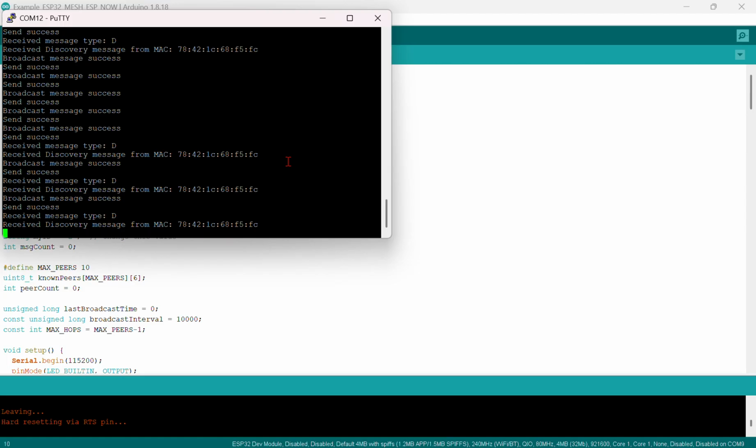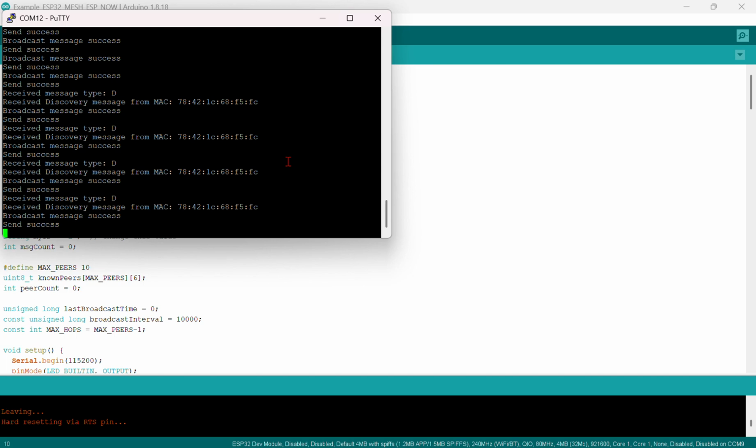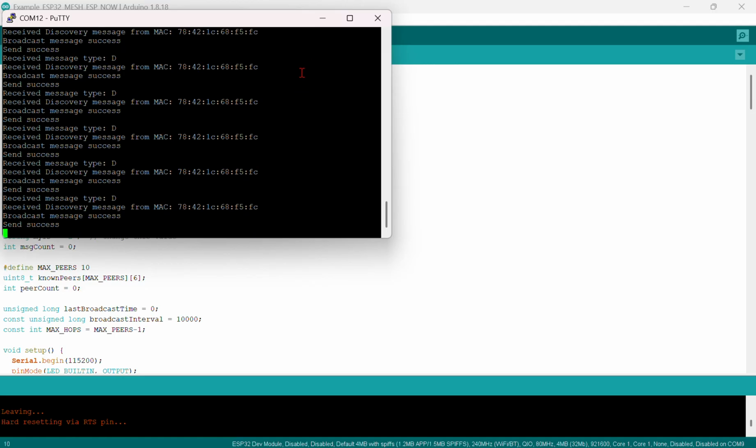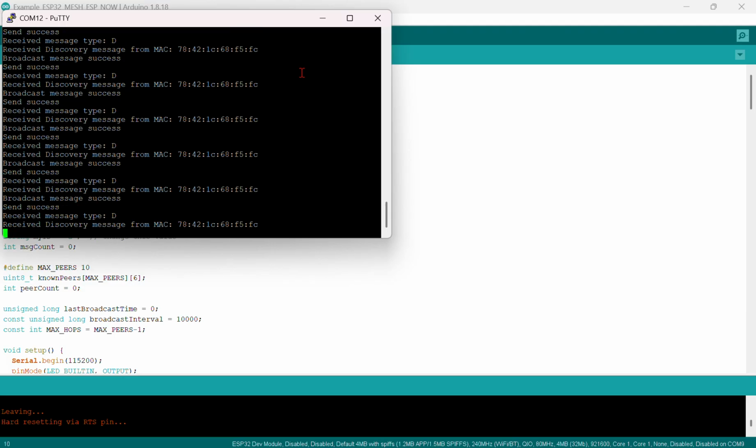Okay, here I simulate the situation when one of the nodes in the ESP-MESH network is removed, because we have only two nodes. So when a new node comes into the communication range of the mesh network, the nodes in the mesh network can still acknowledge the new member. Okay, next I will make another node by using the ESP8266.